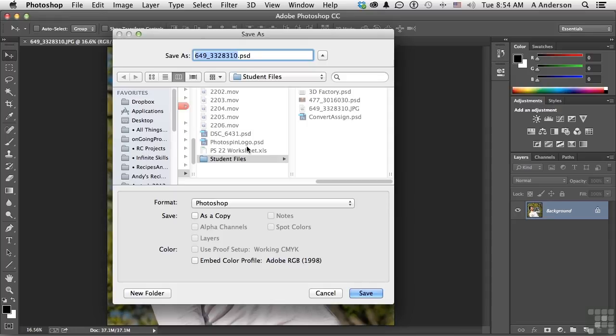Now, you do have some options. Some are grayed out because we don't have these things, but you could say, well, no, just save it as a copy for me. Or if you have any alpha channels, maybe some additional layers, notes, spot colors, those would be available. In other words, you can say, no, I want them, or yes, I want them in the document. If you have multiple layers and you don't turn this one on, it will be on by default. It will flatten the image when it saves it, and that's usually not what you want to do.